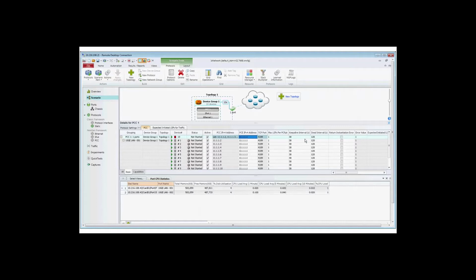Then keep alive and dead interval timers can be configured. Then there is a parameter named return instantiation error. The purpose of this field is, if the user wants the PCC to send a PC error message upon receiving any PC initiate message from the PCE, this checkbox needs to be enabled, used more for negative testing.